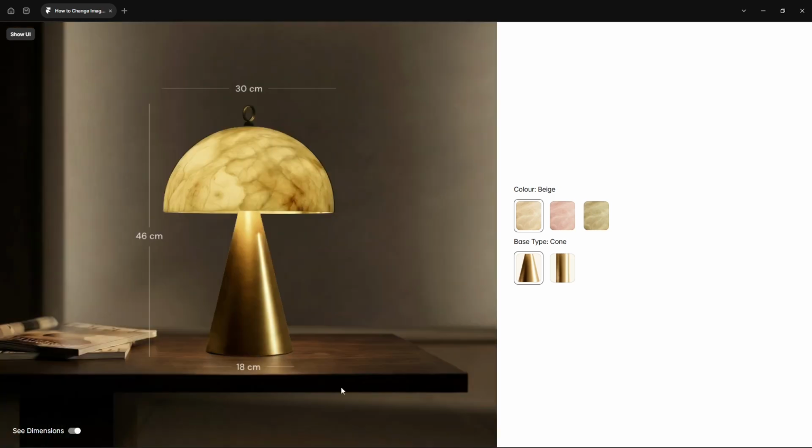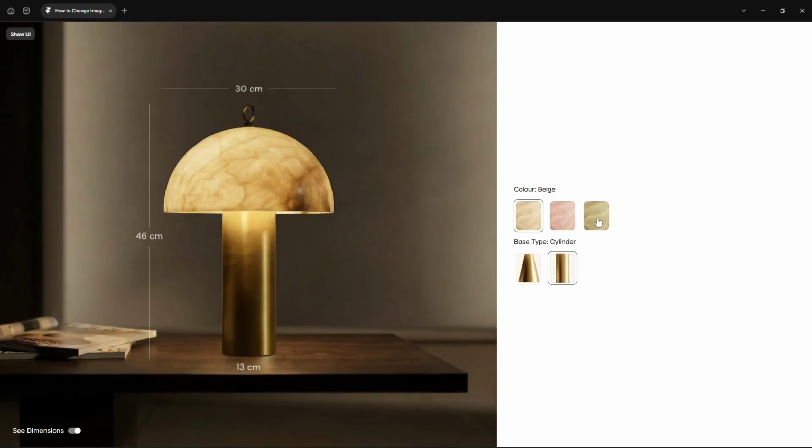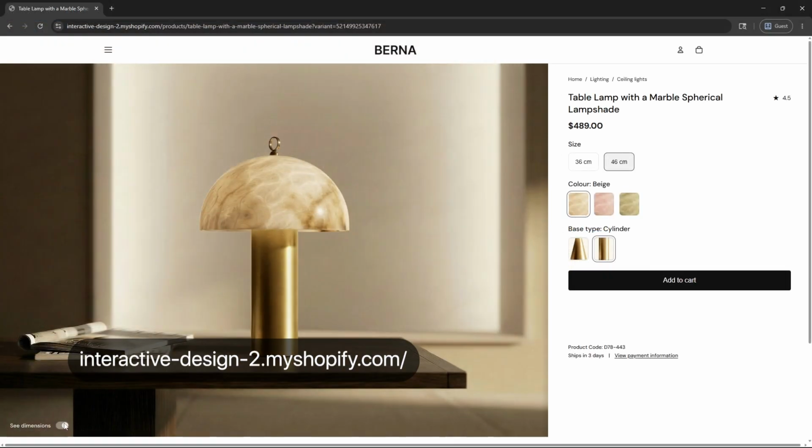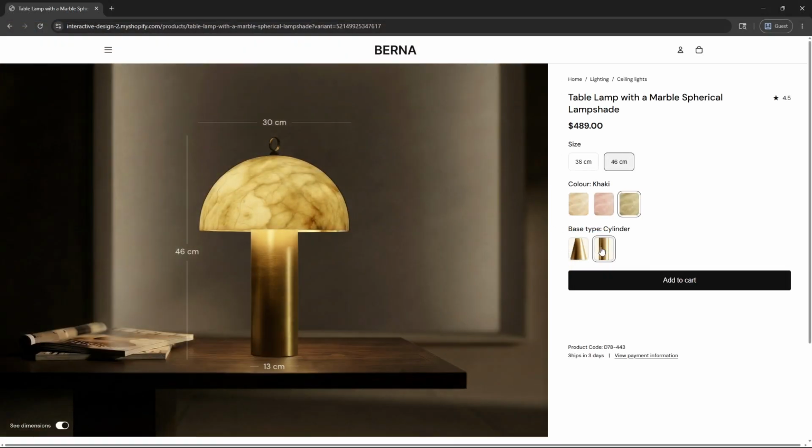Hi everyone, today I'm going to show you how to make images that change on click in Framer using variants without writing a single line of code. The original design is from this website. I'm just recreating it in Framer.